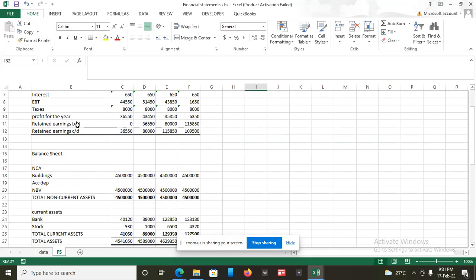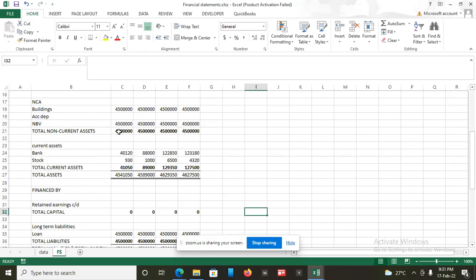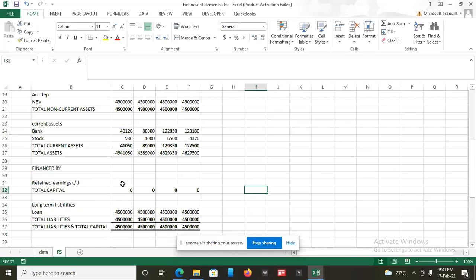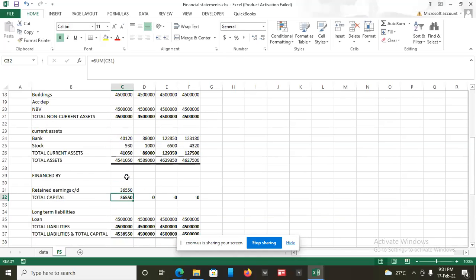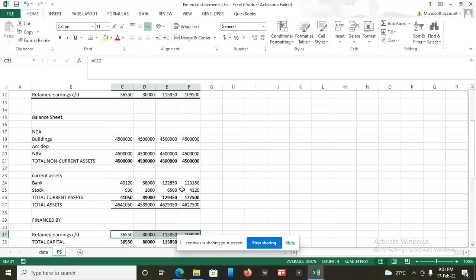So our retained earnings is automatically the retained earnings carried down. So how do we refer to it? You just place your cursor there, equal, and you refer to retained earnings carried down in the first month. And when you autofill your formula, it automatically updates that. That is the retained earnings.